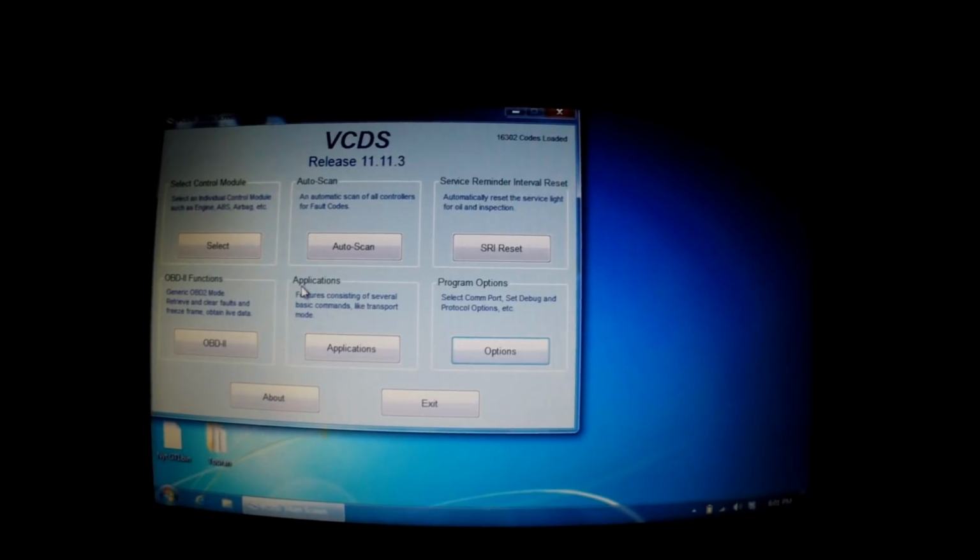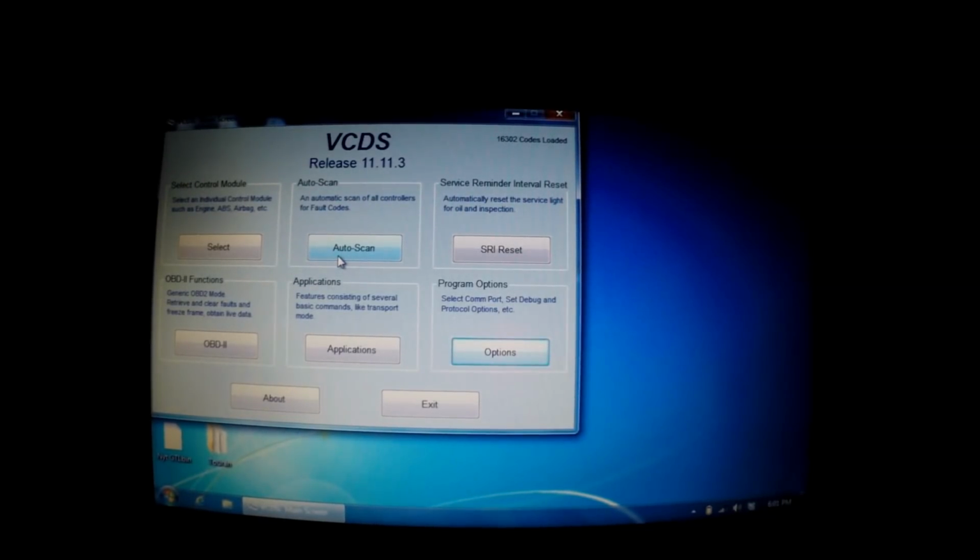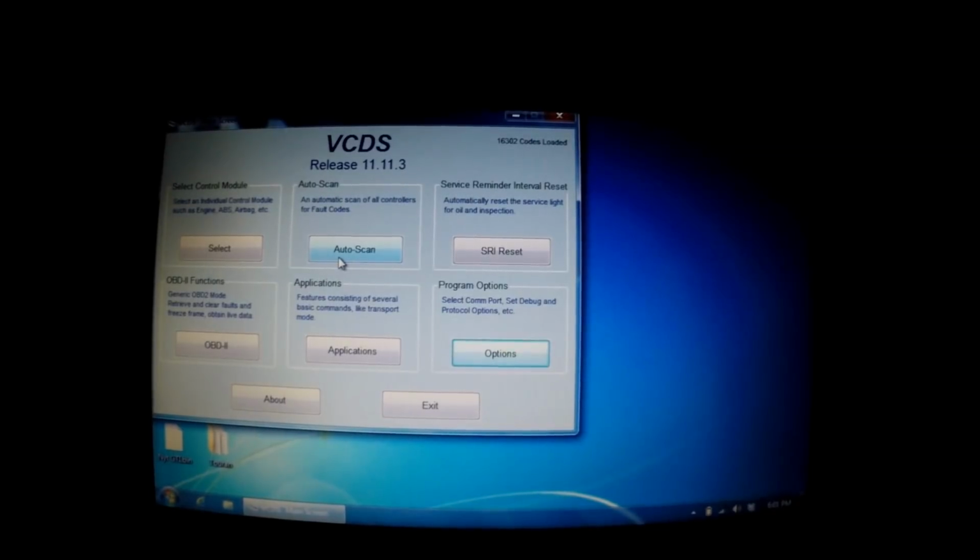Alright, so here you have the main screen, and in this part up here you can select different control modules within the car. We just skip that for now. And this is the auto scan feature, and it also searches all the control modules within the car, and it gives a readout of any fault codes and so on. So we'll just start with that.